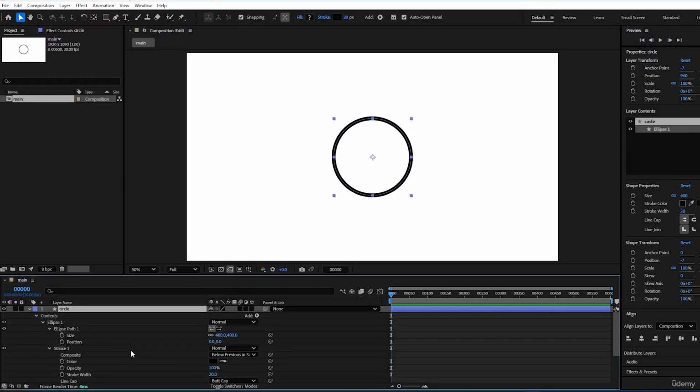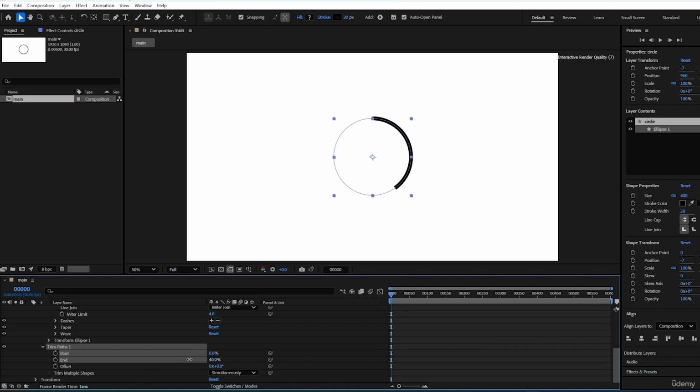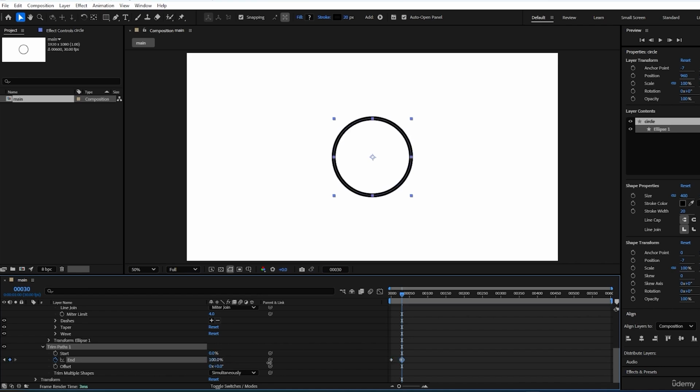Toggle down our circle layer. Go to Add Trim Path. Toggle down Trim Path 1. We'll change our end to 0. Press the stopwatch to put a keyframe. We'll move over 30 frames on the timeline. Change our end to 100%.